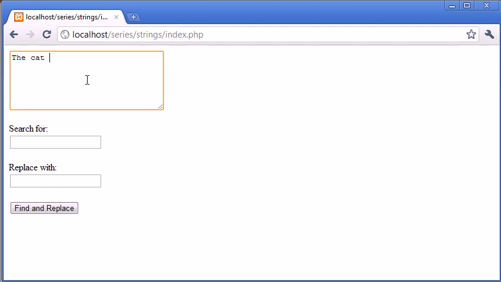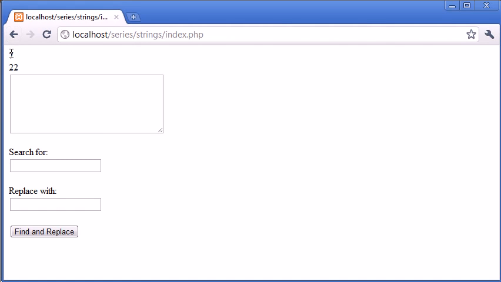So the cat sat on the mat, or the cat sat on the cat. We're going to search for cat. We're replacing with, at the moment this doesn't matter because we haven't taken this into account in our program. So we click find and replace, and we'll return with 7 and 22. Now this has disappeared, but let's just retype it. Now let's double check that everything's right. So 1, 2, 3, 4, 5, 6, 7. Remember, we're starting now from there.